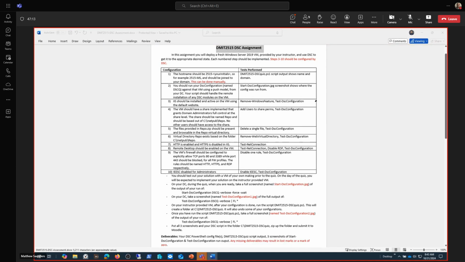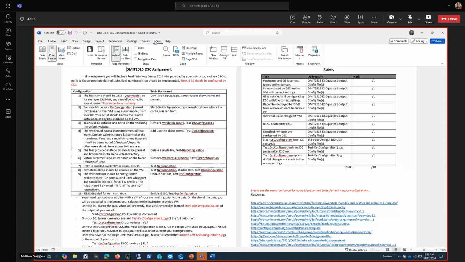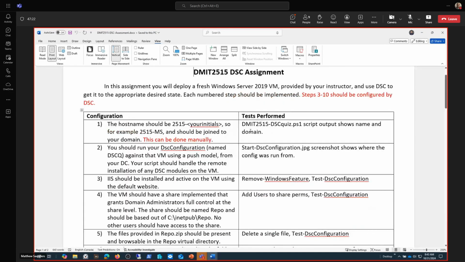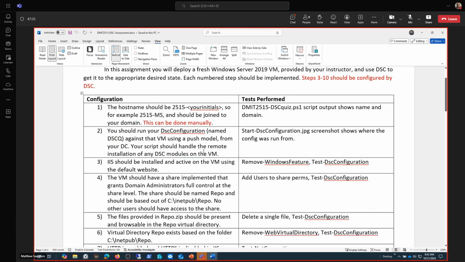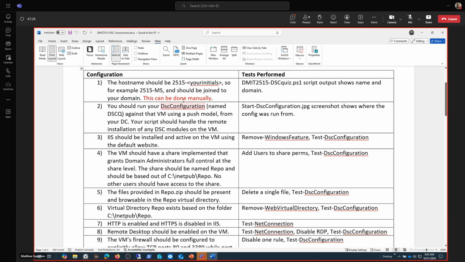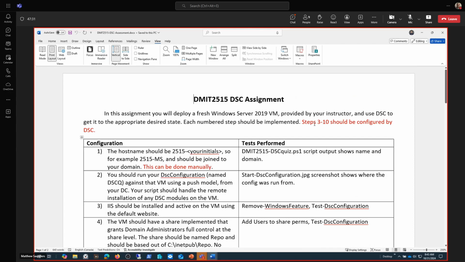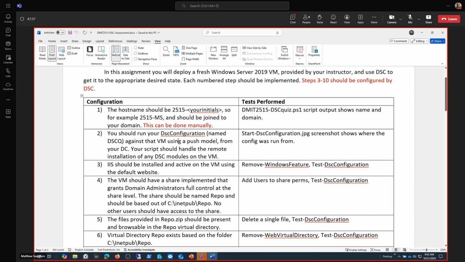But now I'm going to ask you to do some research where you've got a couple of weeks, and I want you to come up with a config file for a server that's going to do all of the following. Okay, so there's the host name. I think what I said is steps 3 to 10 should be configured by DSC. So the first two you can do manually. Okay. So the host name should be 2515 dash your initials, whatever those are. So I'm just using MS, right? You don't have to set that up in DSC because you need a machine name. You should run your DSC configuration. That also can be manual, obviously.